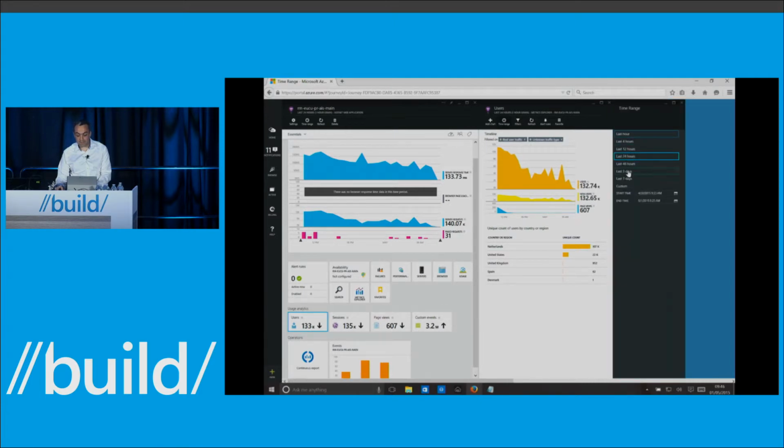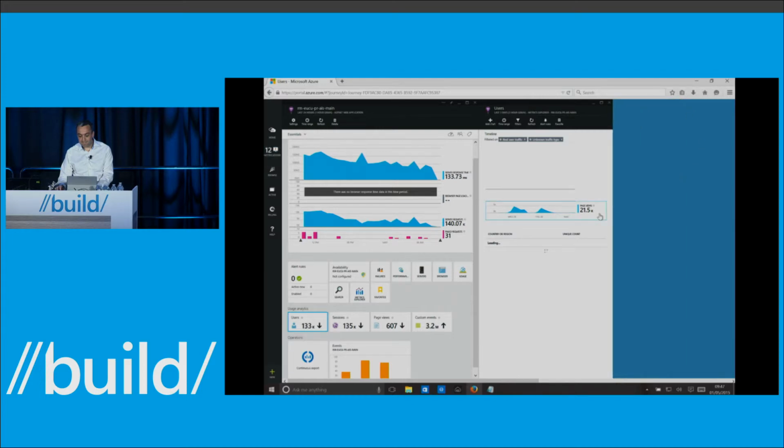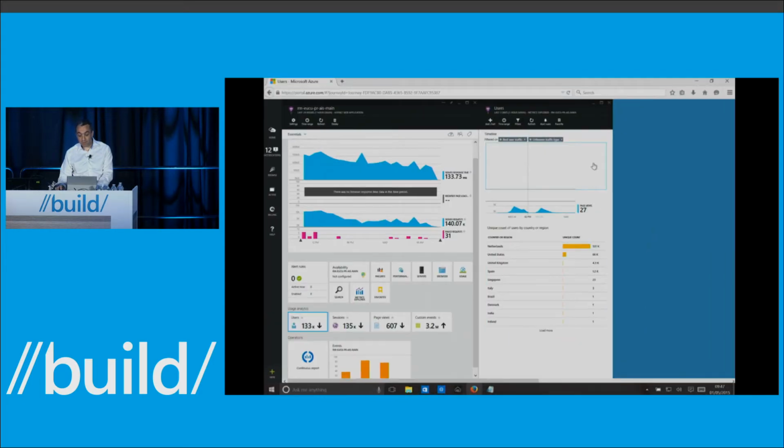If I expand this view to the last 3 days, we hopefully will see more data. It's not the end of the world, but there we go. We can see more country information here, and the number of actual users and the actual number of sessions.